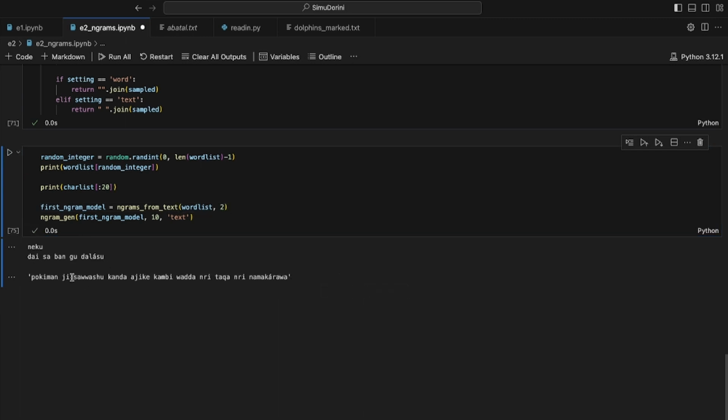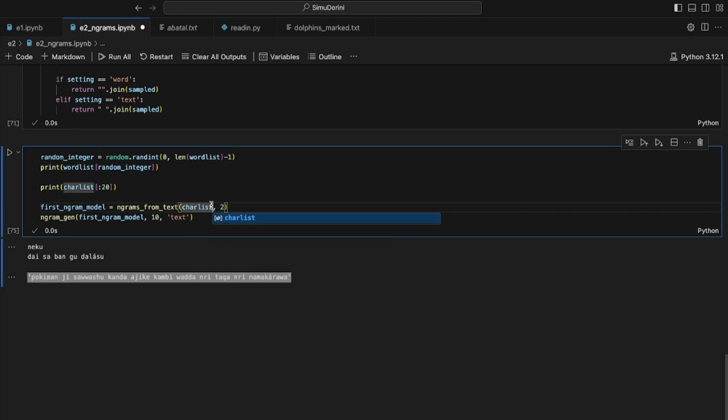But Pokemonji sabashukanda kanda ajike kami wadang nitani nakagawa. Okay, so that's our random words. These are all words that I've put in one of these translations. But now, let's do character level.